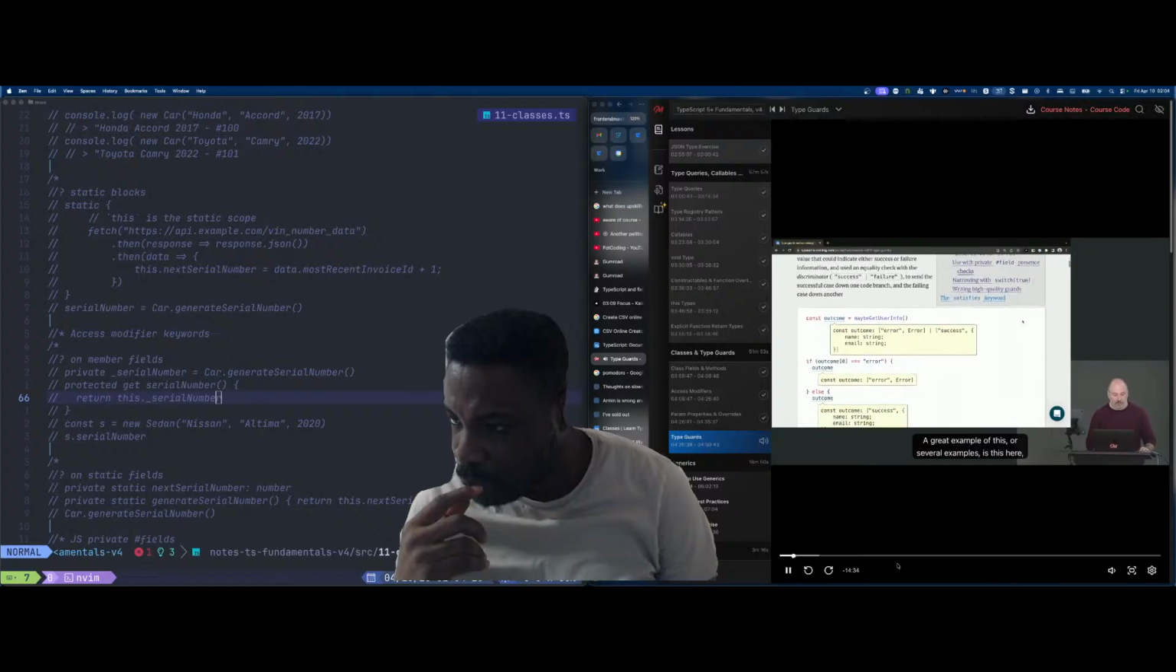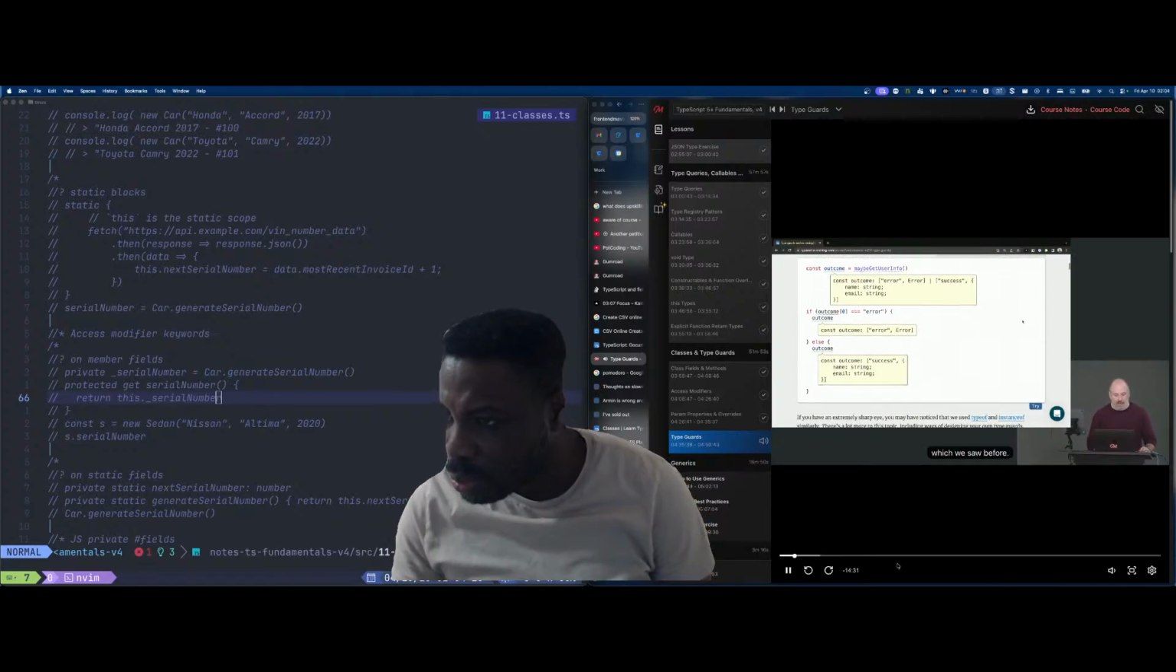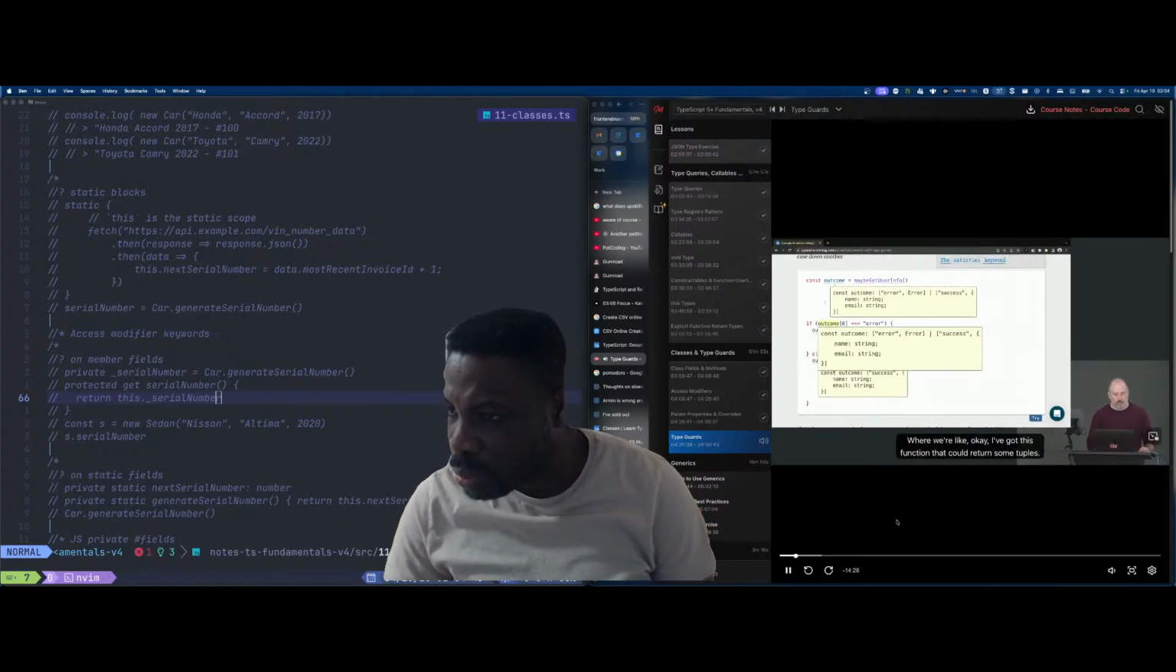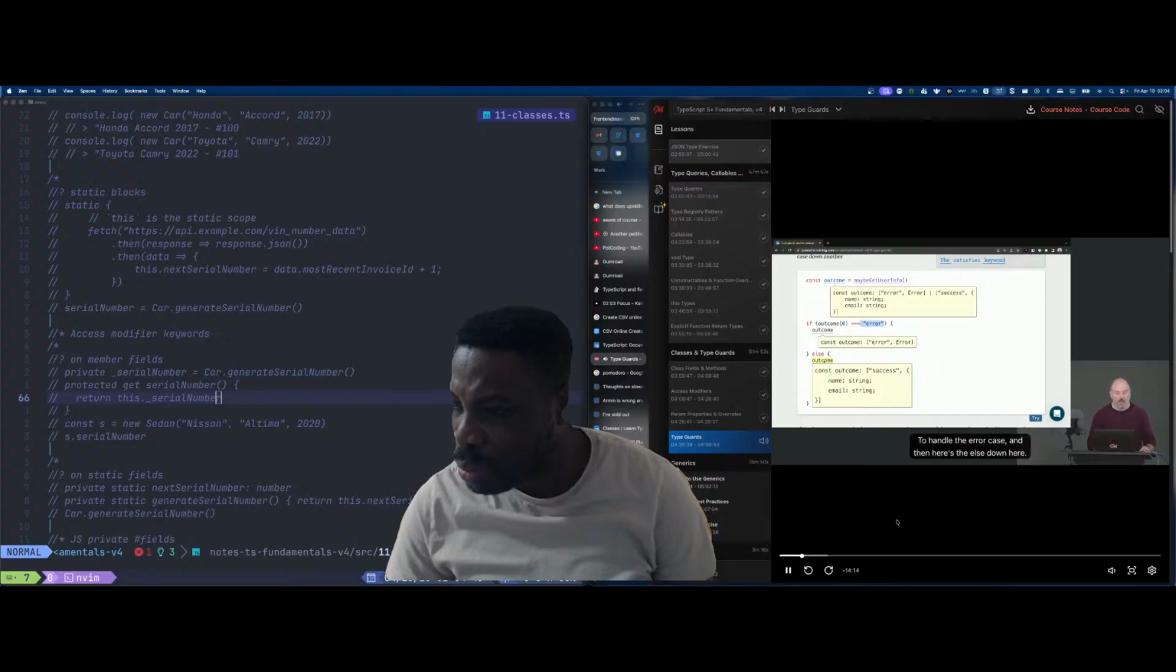A great example of this, or several examples, is this here, which we saw before, where I've got this function that could return some tuples. I'm going to use the first element of the tuple to narrow, to handle the error case, and then here's the else down here. When I say that there's something where compile time type checking and runtime evaluation meet, it's really this line right here. This line of code is run. It's part of what your JavaScript program will run. And it also has meaning to the type system. And those two things are in close alignment.